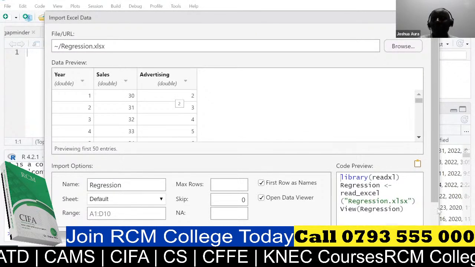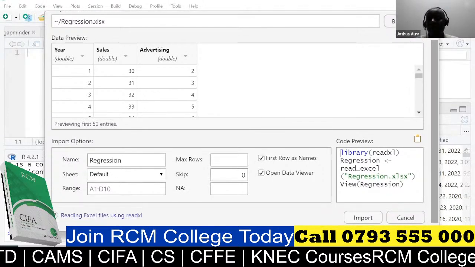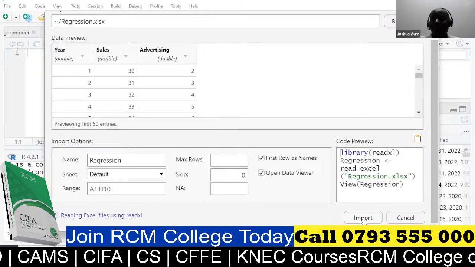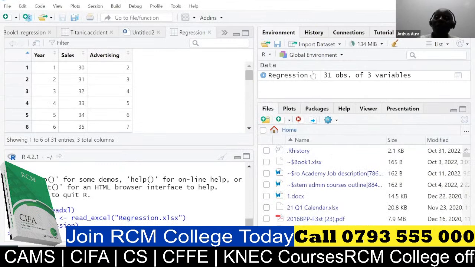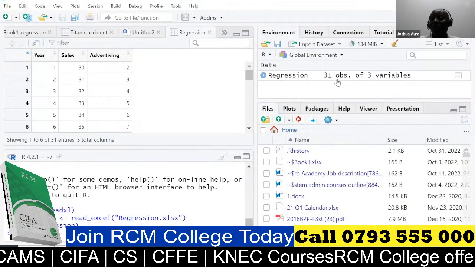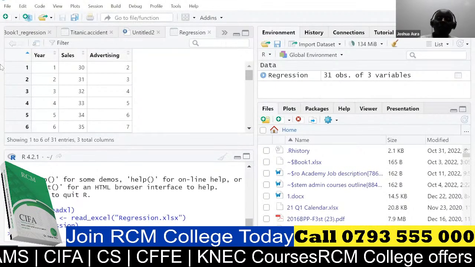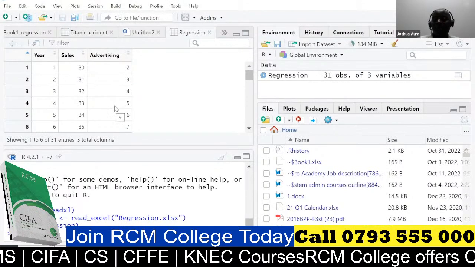And that is it. So what I need to do is to come and scroll down here until I see this import button. Once I see it, I'll be able to click on it. And you can see now it has given me the regression, which has got 31 observations, n is 31, and 3 variables. So we have here the year, we have the sales, and then we have the advertising.